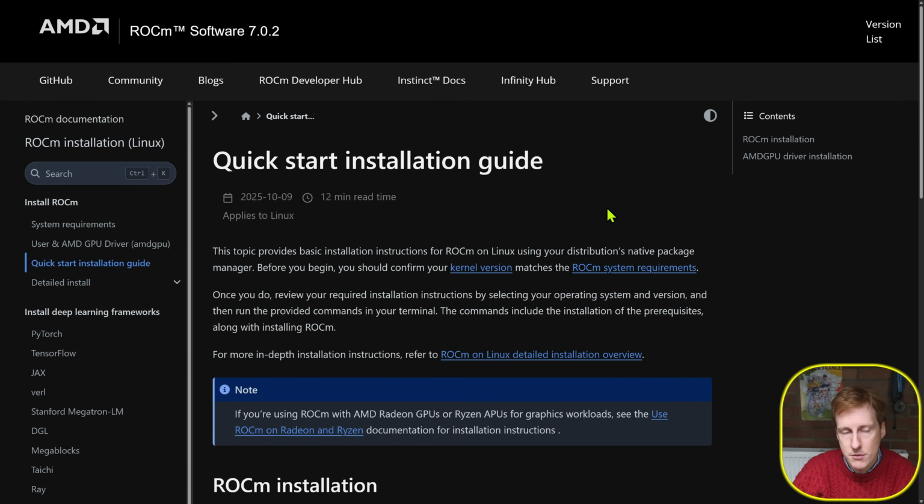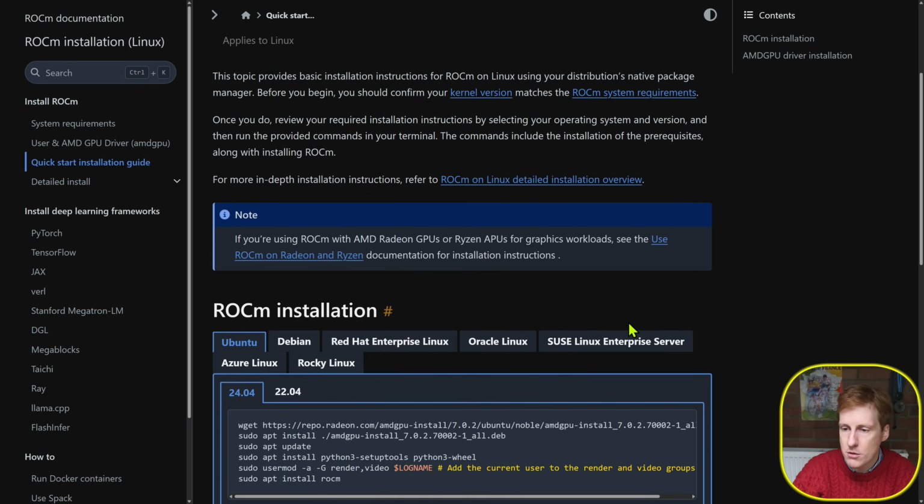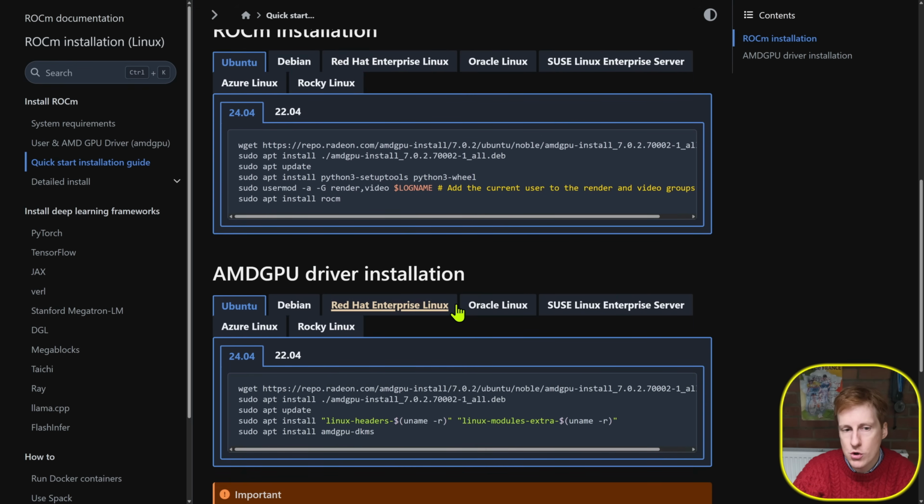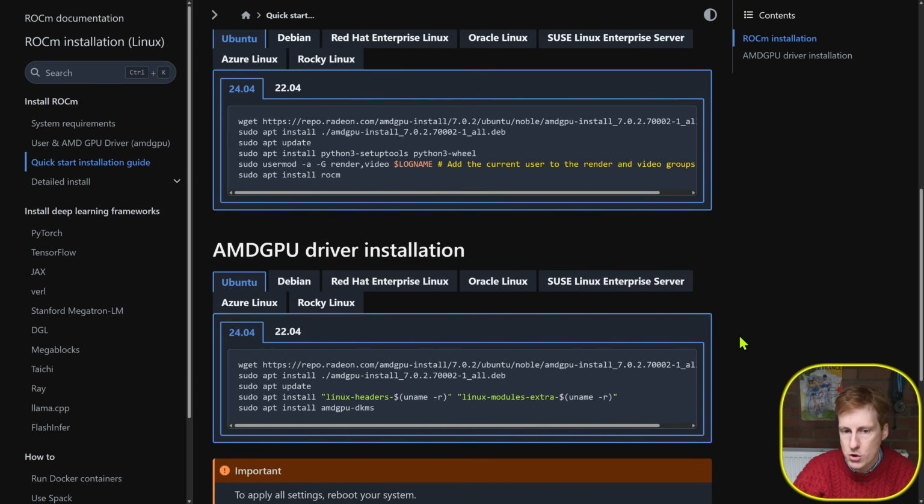Strix Halo machine. To begin with, we're going to head over to the AMD official website and we're going to install the ROCm software. Now this comes in kind of two requirements. We install ROCm itself, but we also make sure that we've got the latest AMD GPU drivers for the Radeon 8060S that's on this Strix Halo machine.